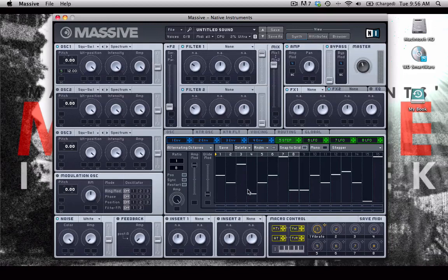So you can hear some of that. It's kind of an arpeggiated kind of sound. You can also increase the ratio so it happens faster. Okay. Now let's bring this ratio back down so we can hear this a little bit better.